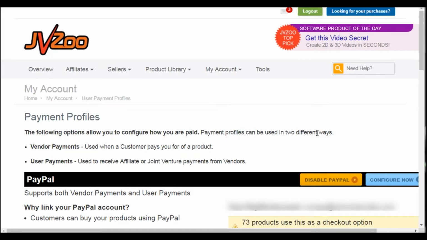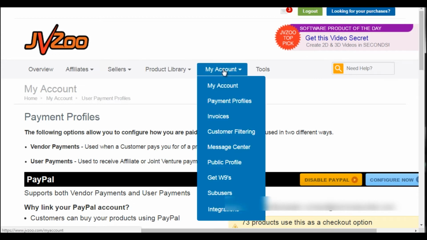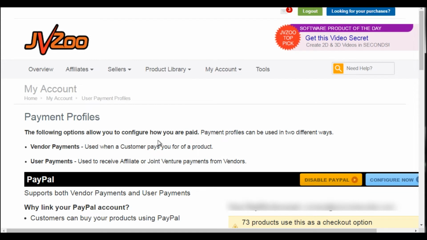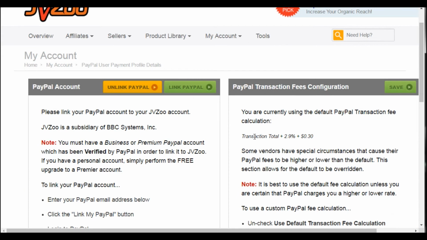Obviously, before you can integrate your payments into JVZoo, you will need to have a paypal.com business account, and you will need to have a Stripe account. You will need to have those in hand before you can apply these to your JVZoo account. Once you have that, you go to My Account, Payment Profiles, and you're going to see this page. To the right here, you see Configure Now. If you click Configure Now, it's pretty self-explanatory: you just enter your PayPal email and you'll be sent to this page. You'll be able to configure and connect your PayPal account.